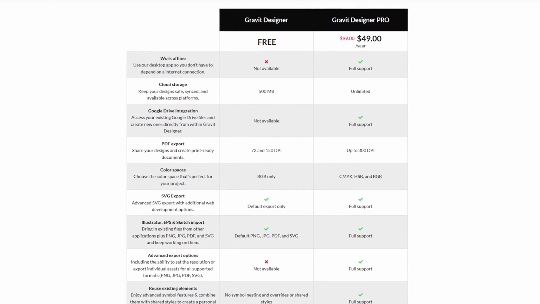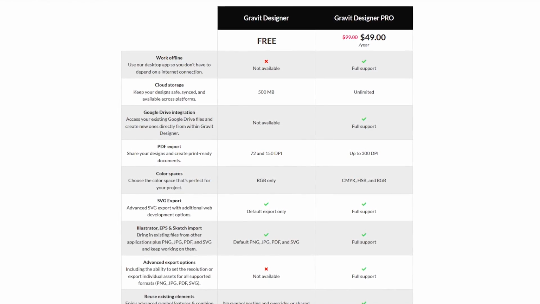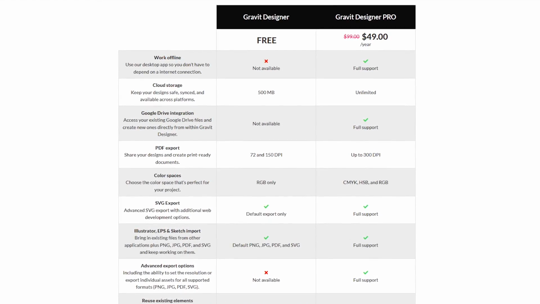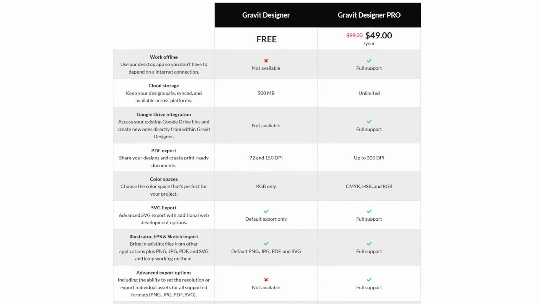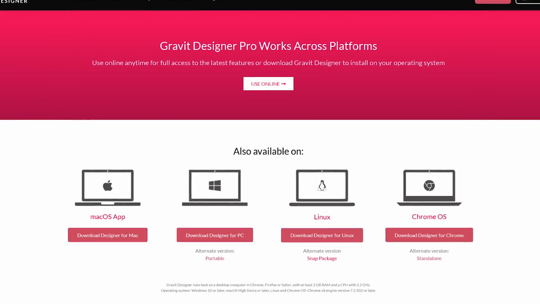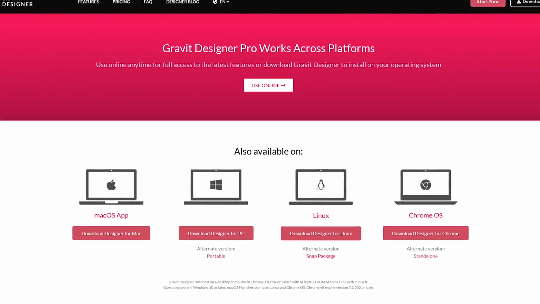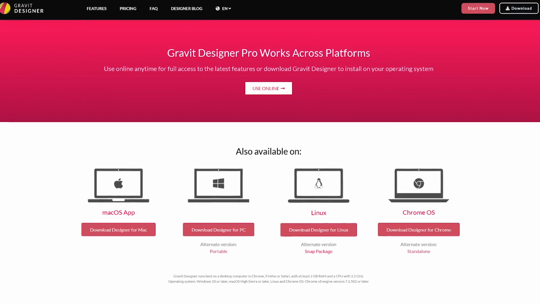Gravit Designer uses the freemium model, otherwise it would be higher in our list. While the free version does offer most of the features most people would ever need, the Pro plan lets you work offline, includes better quality export options, and unlimited cloud storage. You can use Gravit Designer online in your favorite web browser, and it's also available for download on Windows, macOS, Linux, and Chrome OS.